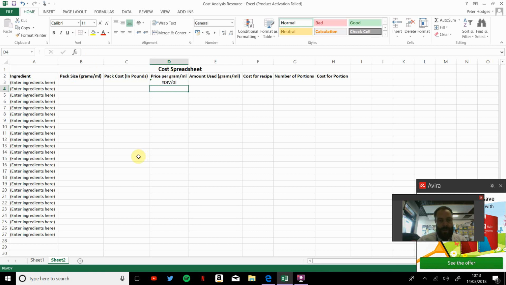So we can press enter and then that will give us a sum there. Okay, it's coming up divide by zero because there's nothing in these cells at the moment. But if we put in a pack size, 100 grams again, and a pack cost of £1, we should get, there we go, 0.01.